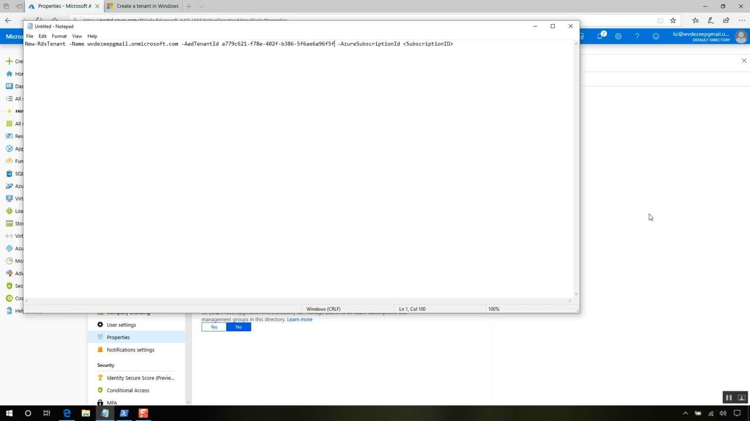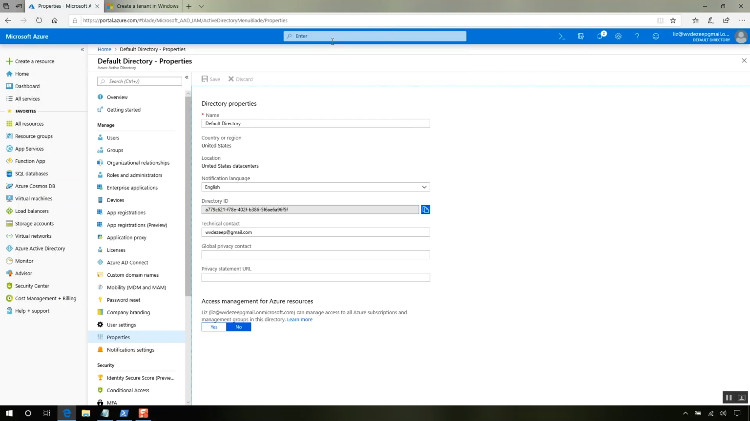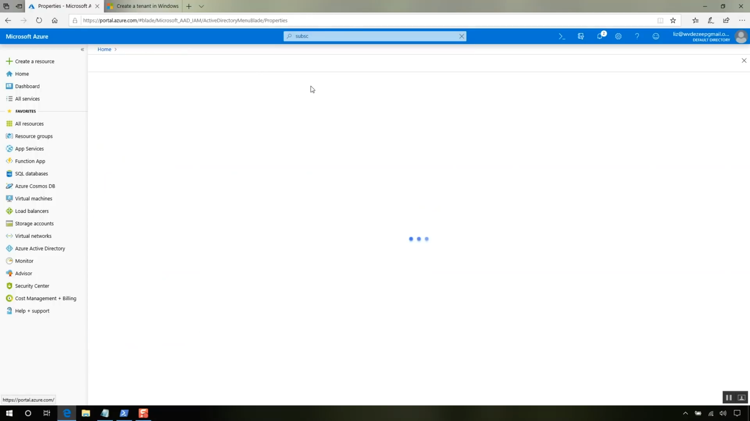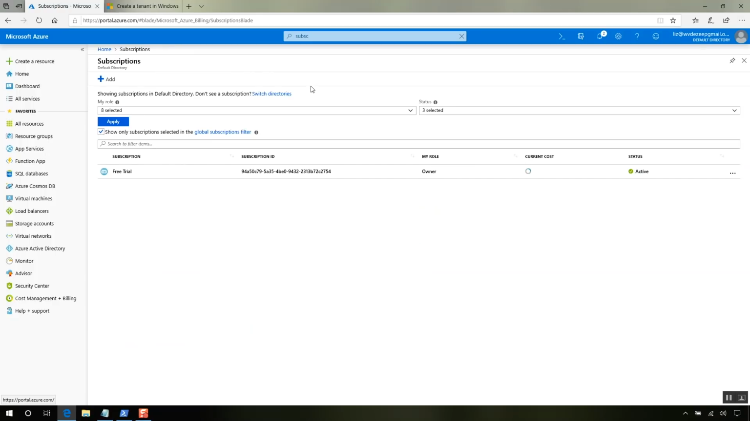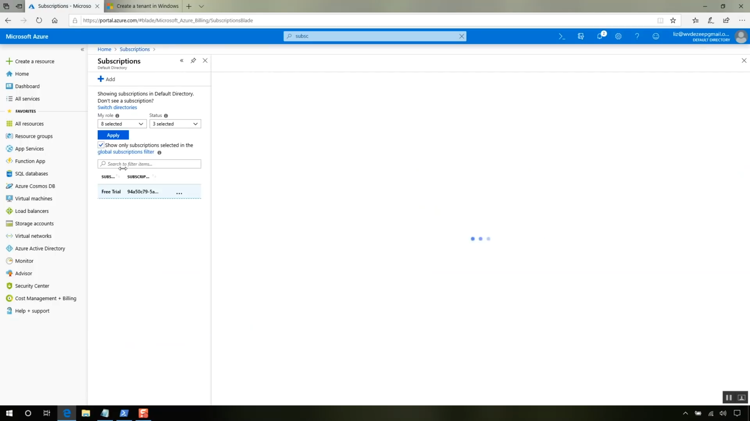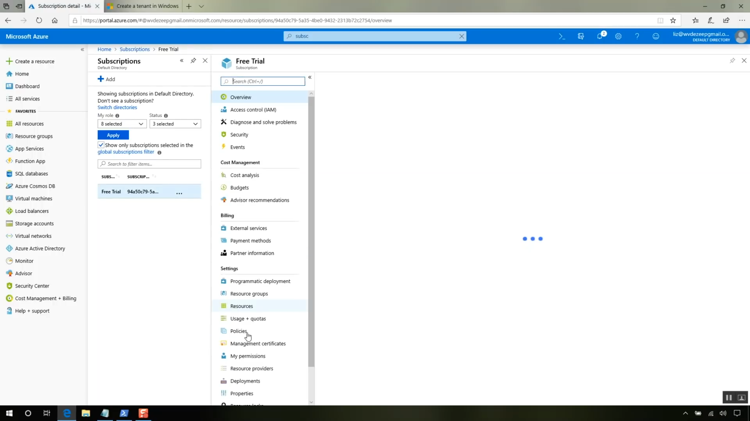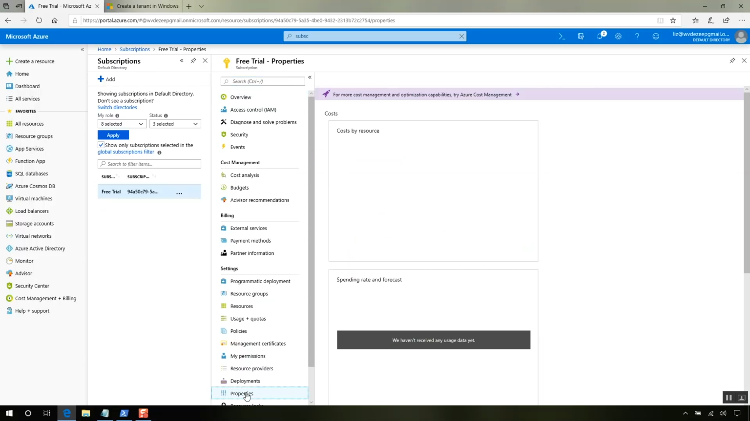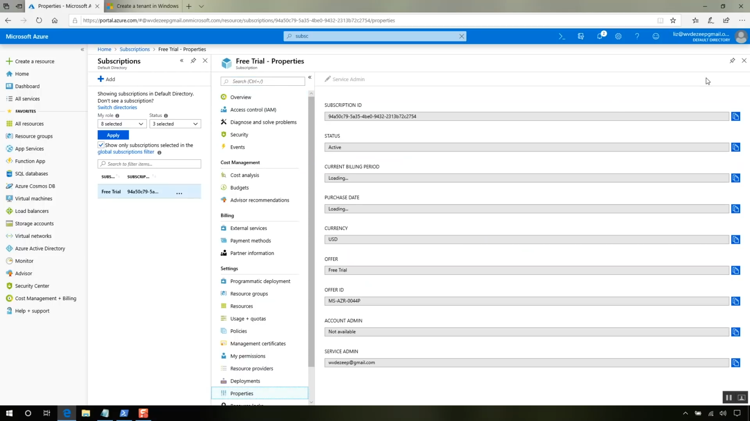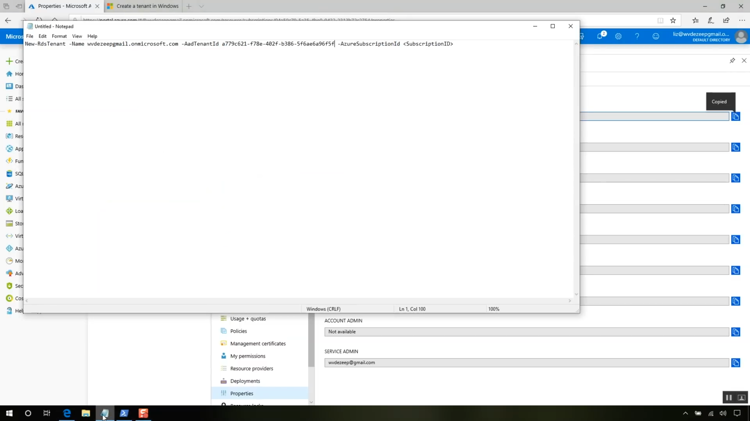Next, you need the subscription ID. If you remember from earlier, we gave Liz access to the subscription, so we'll just go back there. Click on the subscription, select properties here towards the bottom of the screen, and copy the subscription ID from the first line.